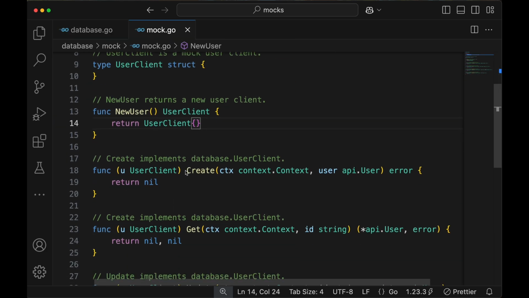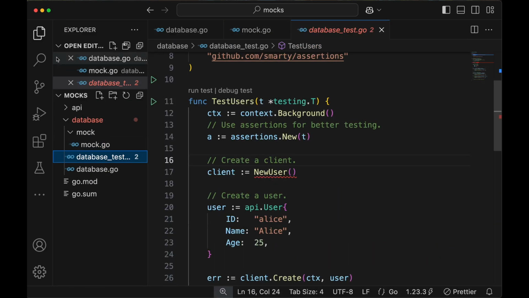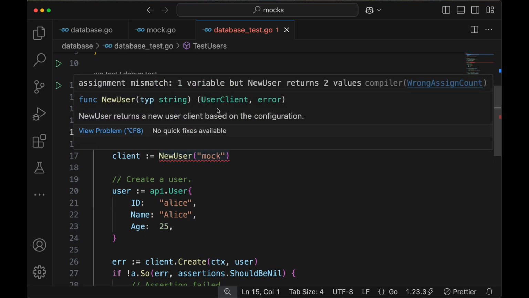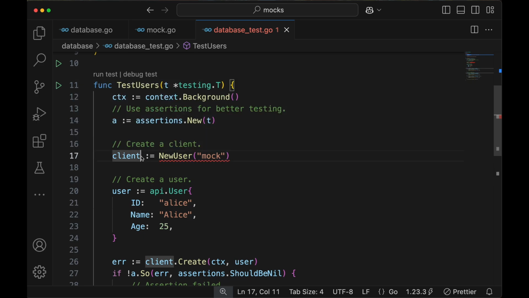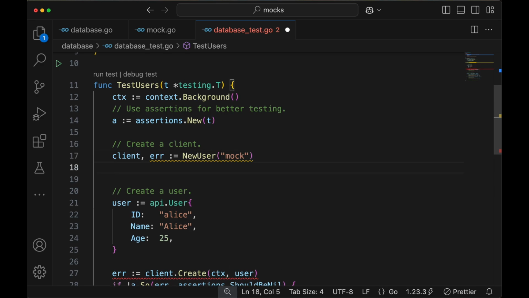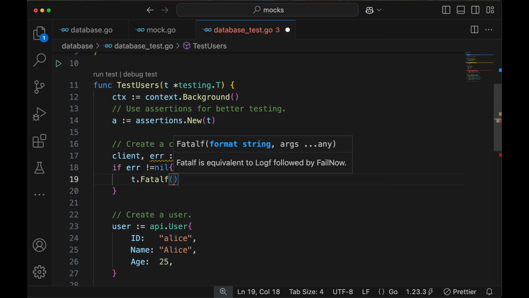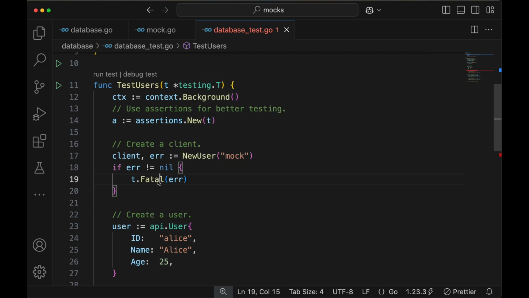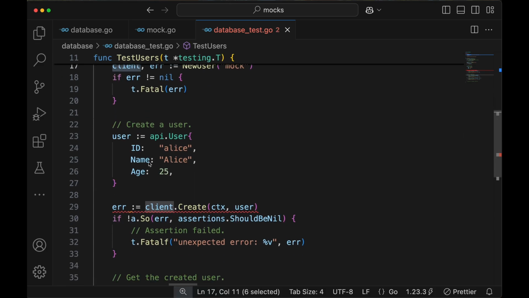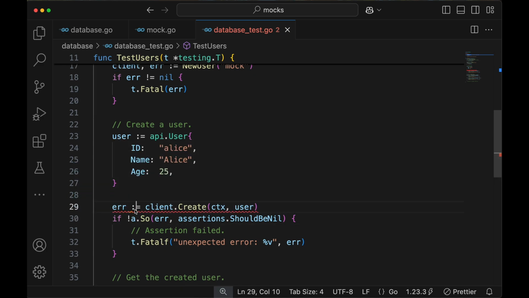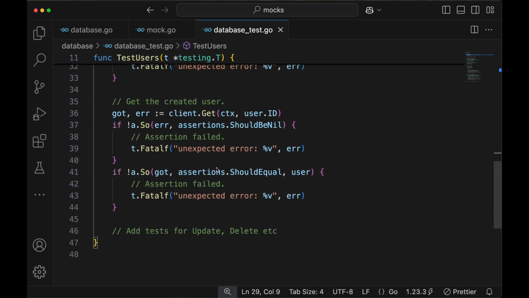So now I can use this in my test. And here it needs an argument, so I'm just going to say mock, and this returns 2 return values, the client and the error. So we need to handle the error here. And if this error is not nil, then we just need to exit the test, because without the client being set up, we cannot go further. And just say fatal and say error. We don't need to add a message, so I'm just going to keep it like this. And then we're going to use that client to then, oh, there's an extra error here. Just remove that, redefining it, and the rest should be okay.